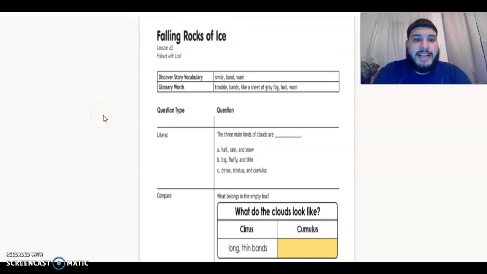All right, for today's English activity. Discover story vocabulary: smile, band, and warn. Glossary words: trouble, bands, like a sheet of gray fog, hail, and warn.